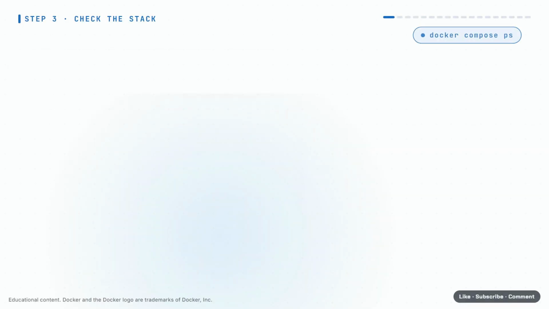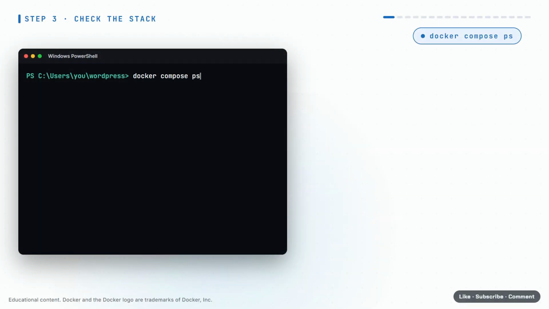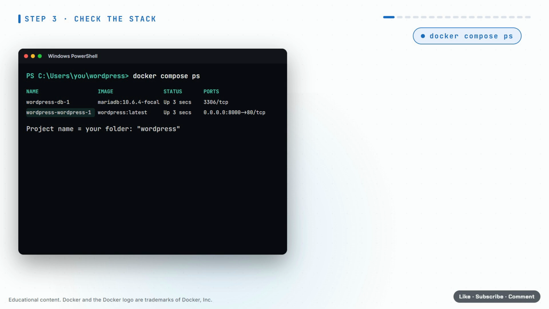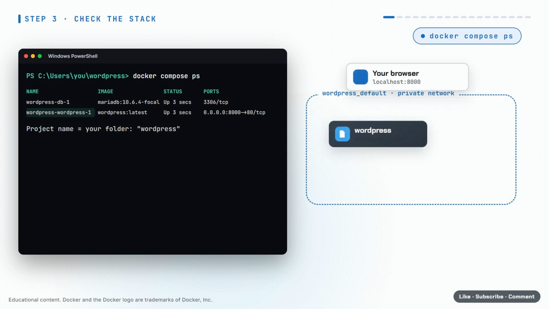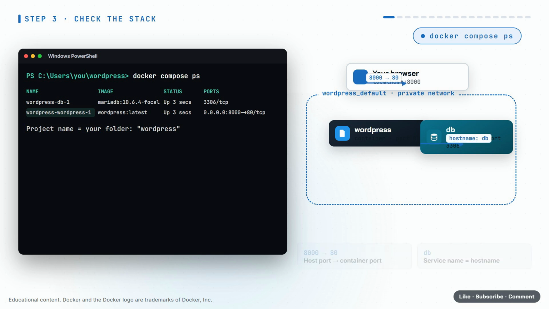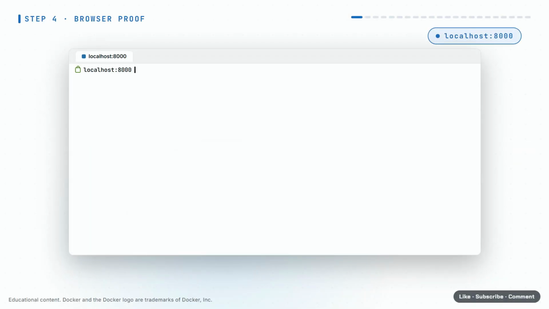Check the stack with docker compose ps. Both containers are up. Here's how they talk. Your browser reaches WordPress on port 8000, and WordPress reaches the database by its service name, db, on the private network. Service name equals host name. That's the magic.